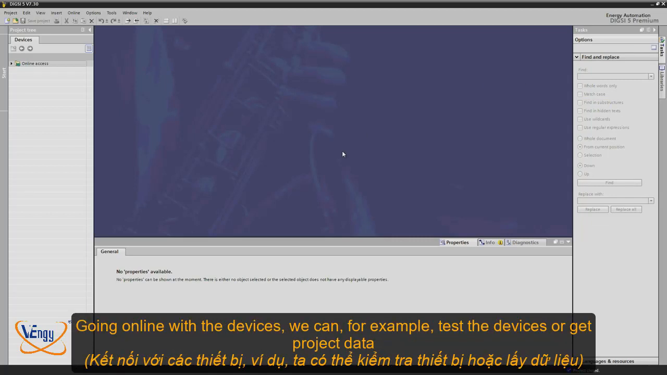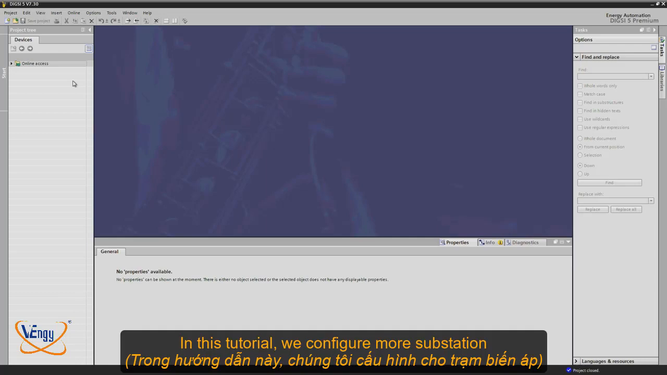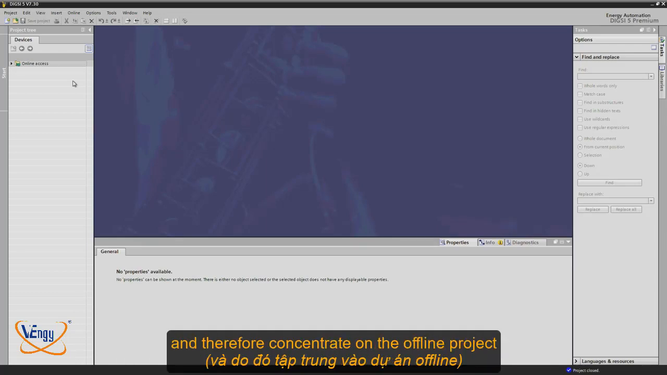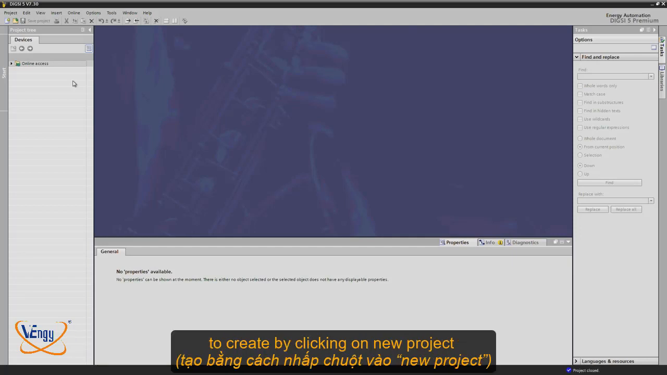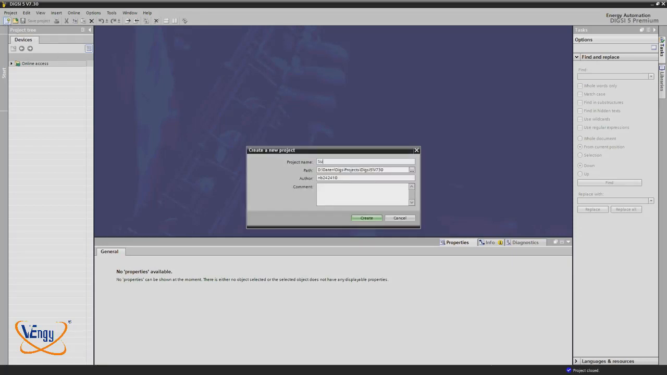Going online with the device, we can, for example, test the device or get process data. In this tutorial, we configure a small substation and therefore concentrate on the offline part. Such a configuration is handled in a so-called offline project, which we easily create by clicking on New Project.